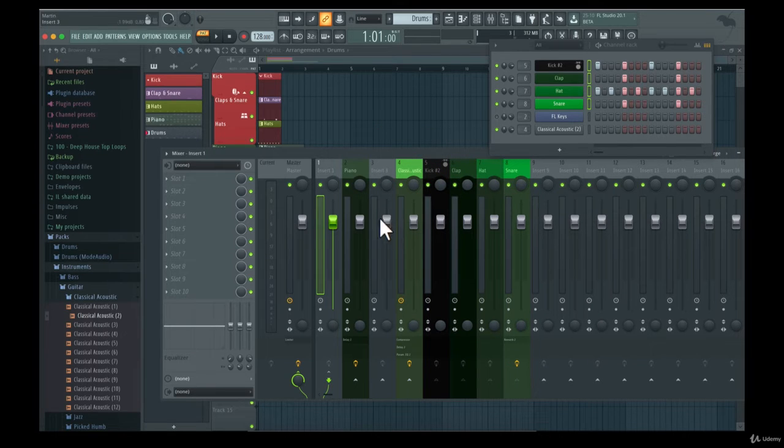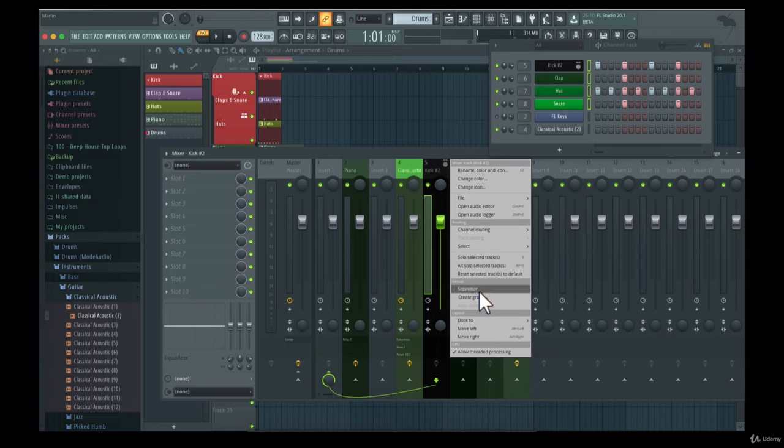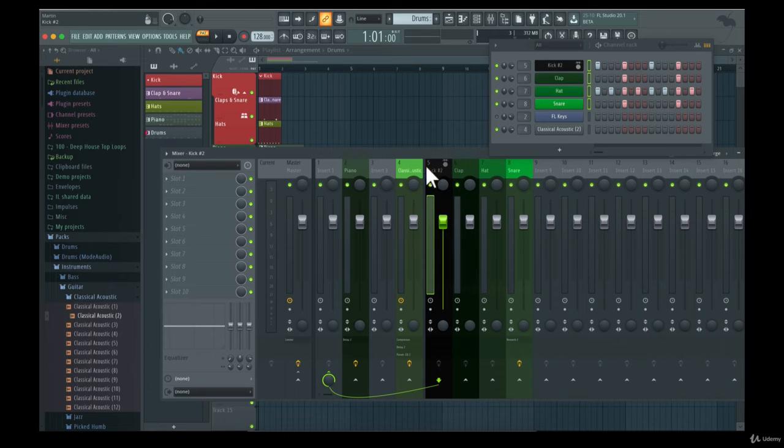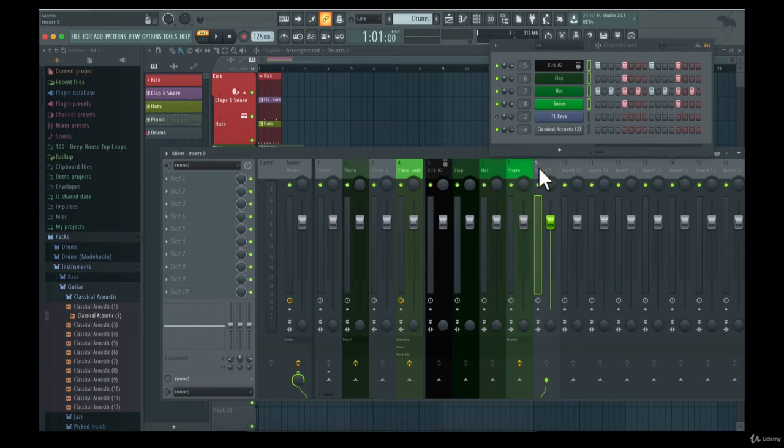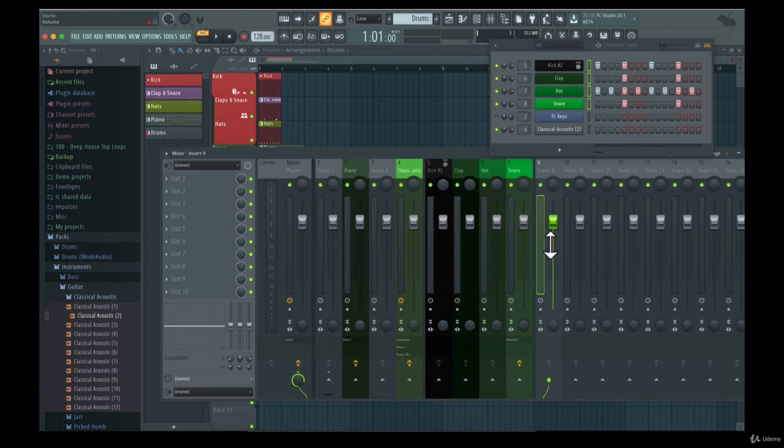So you can see we have drums here, then we have some classic acoustic instruments, and we have a piano. So it may be nice to just separate things here. So I can just go and press and create a separator between these tracks. Then we can create a separator between this track, like that. So now you can see we have our drum sections here, separated from all of these other mixer channels here.